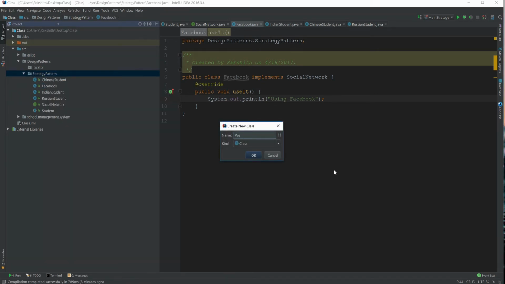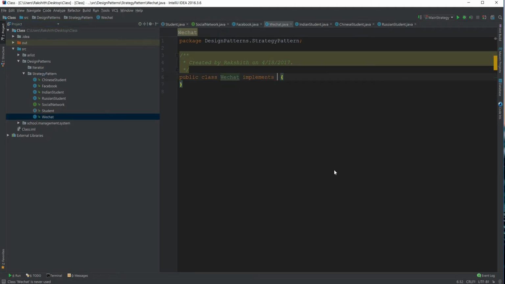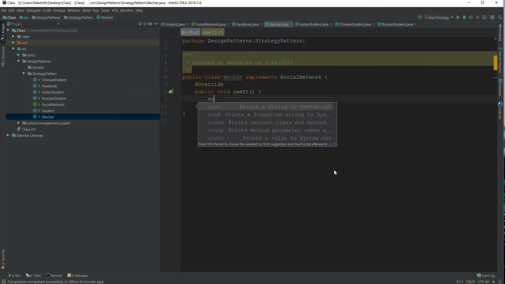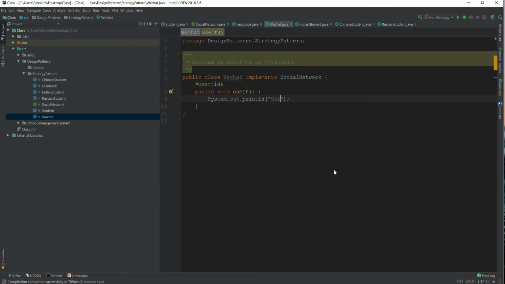We'll say this time WeChat, right? And then this implements our social network interface, and then I'm going to use this, and then here I'm going to say using WeChat. That's cool, right? All right, you know what, I'm just going to make this capital C. I hate that underline sometimes.